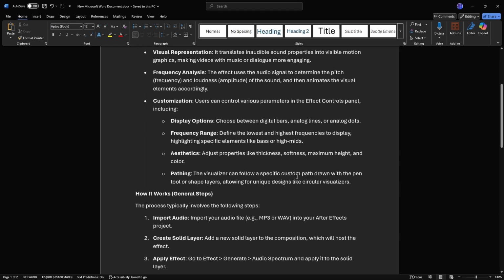Then pathing. The visualizer can follow a specific custom path drawn with the pen tool or shape layers, allowing for unique designs like circular visualizers. So here you can use the path. The visualizer can follow a specific custom path.